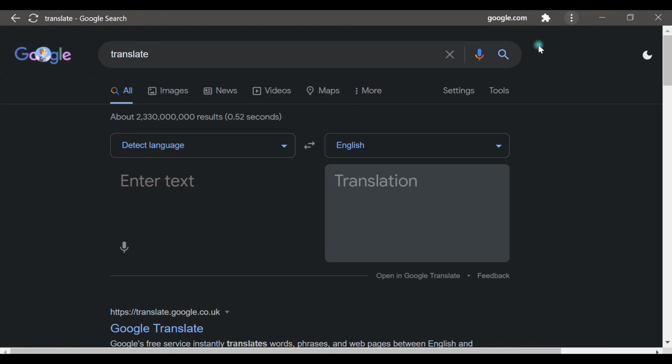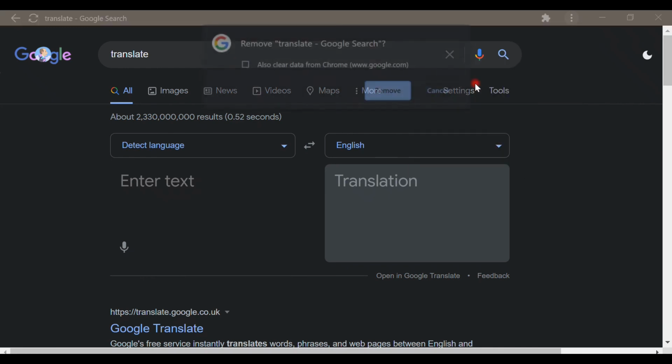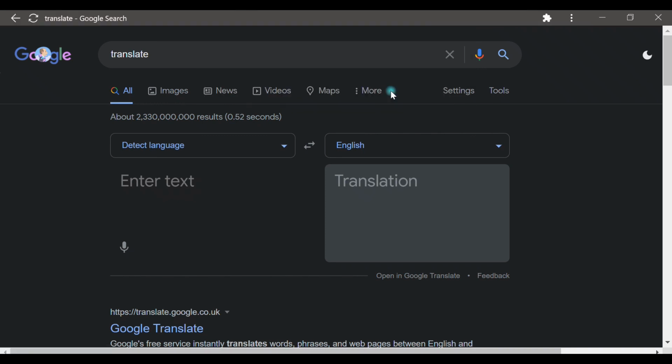You can uninstall this app by going to the 3 dots and clicking Uninstall. Make sure to check Also Clear Data from Chrome in order to clear out the junk files from your Chrome browser folder. Then hit Remove. Now the app is gone.